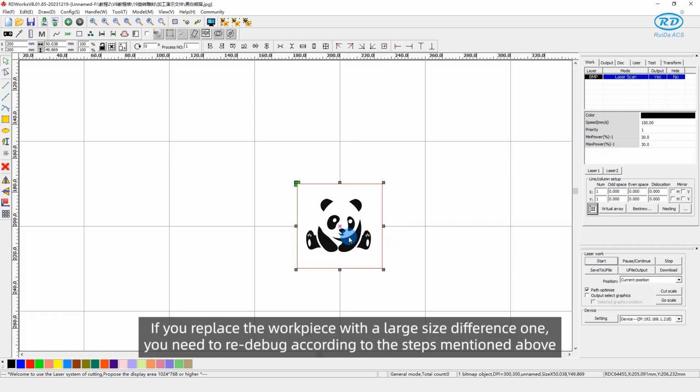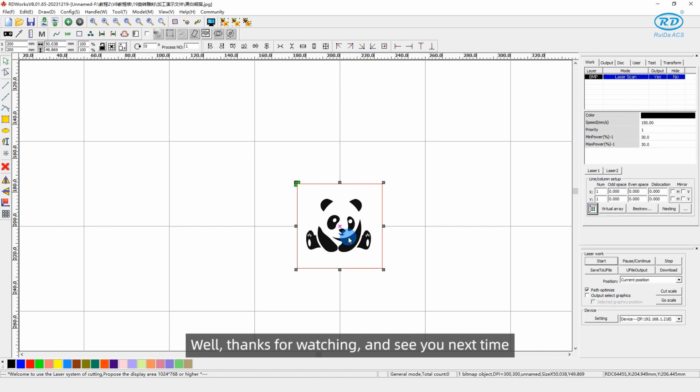If you replace the workpiece with one of a large size difference, you need to re-debug according to the steps mentioned above. Well, thanks for watching and see you next time.